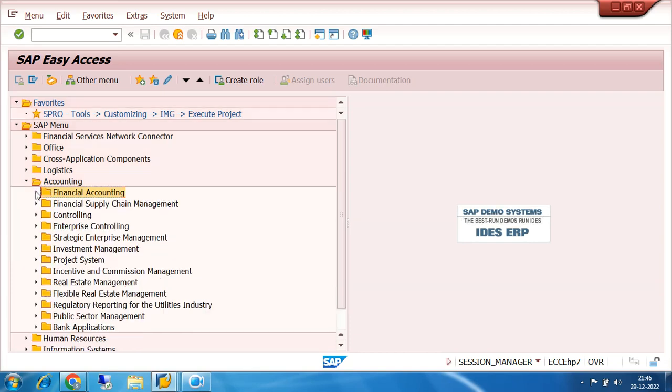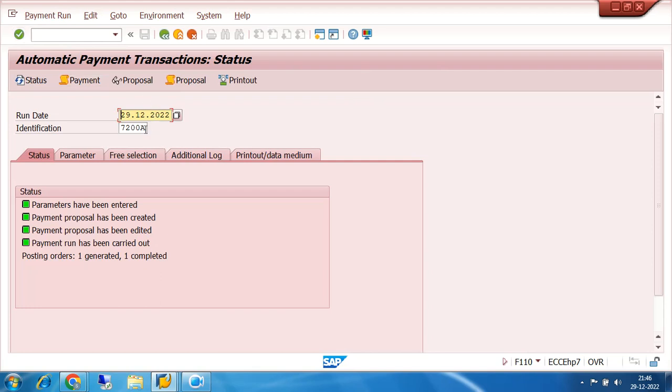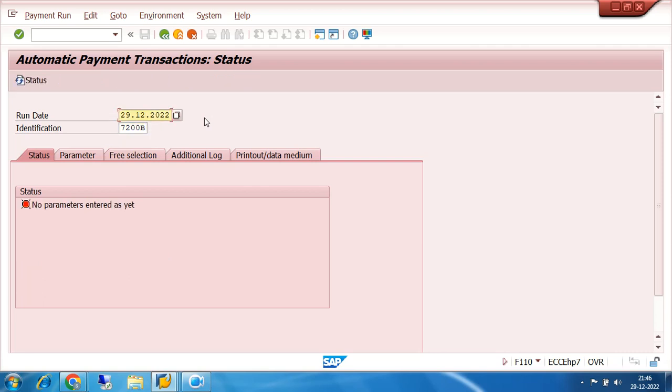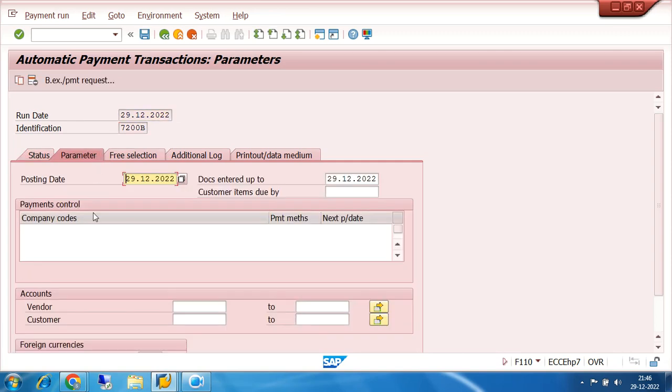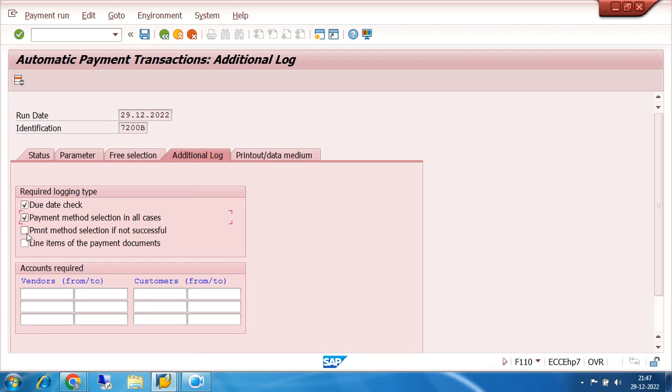Let us have another automatic payment program for the blocked invoice. Okay, so let us again run the automatic payment program. I am giving it another name, B. Identification must be there. So I will deblock and clear. Click on the payment parameters. 7200, payment method is O, next payment date, vendor. So parameters have been saved. Now I will click on additional log, then this is also saved.